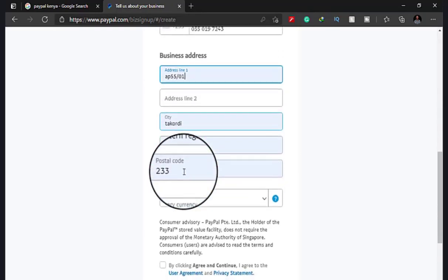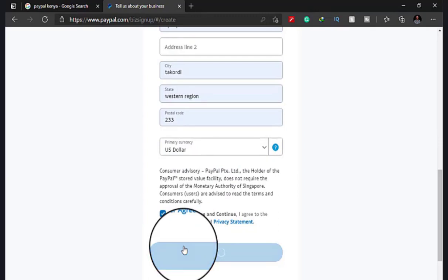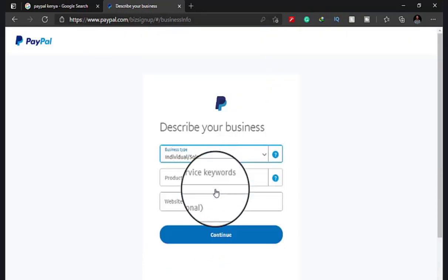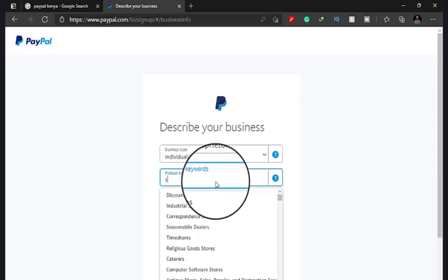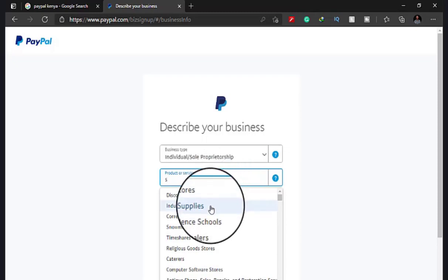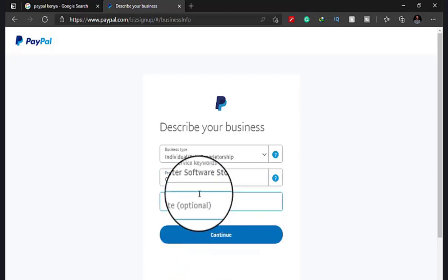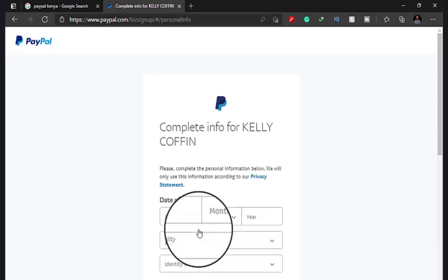Then your business address, your real address. Then you accept the agreement and continue. Then describe your business, just anything. The product your company offers, just put in anything. From here, I'll put in anything. Your website, you don't need any website, so we just move on.